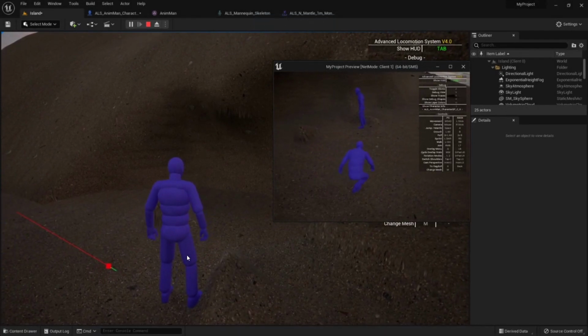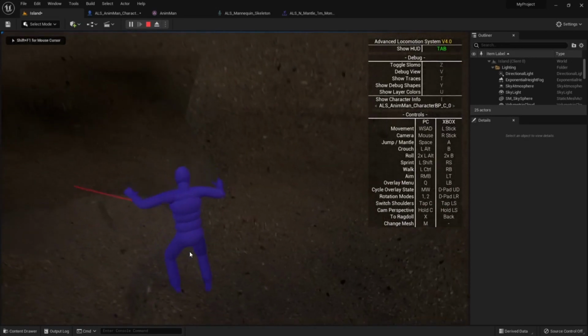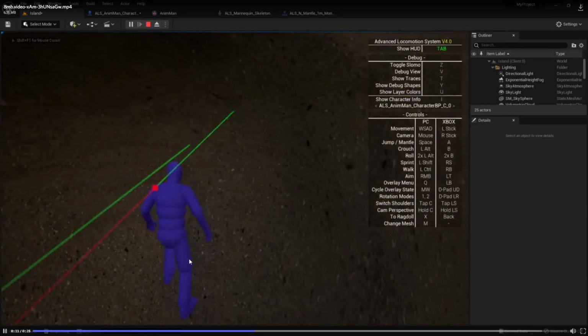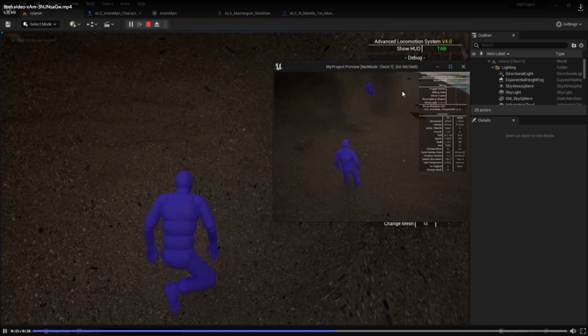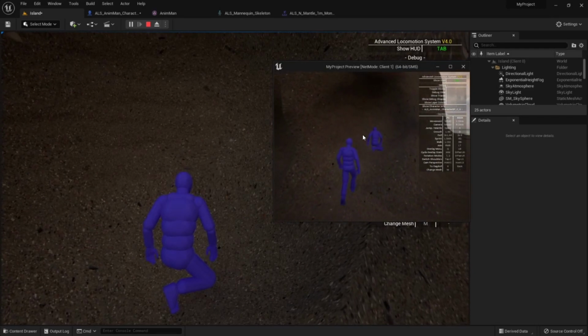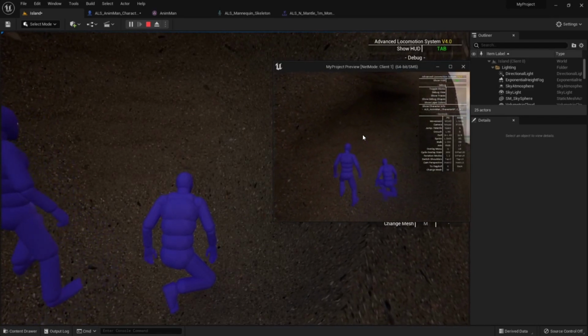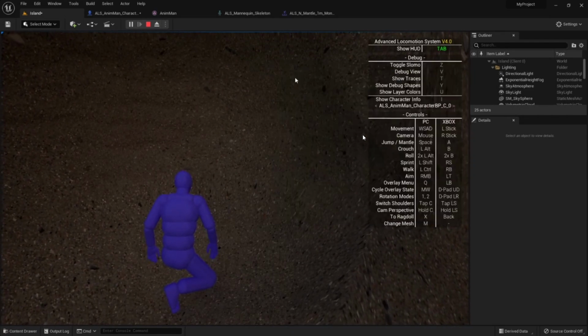Just wait for it. So the character is going to walk over to the voxel area, and on the other screen your legs are going crazy. So how do we fix that? The issue is the feet.